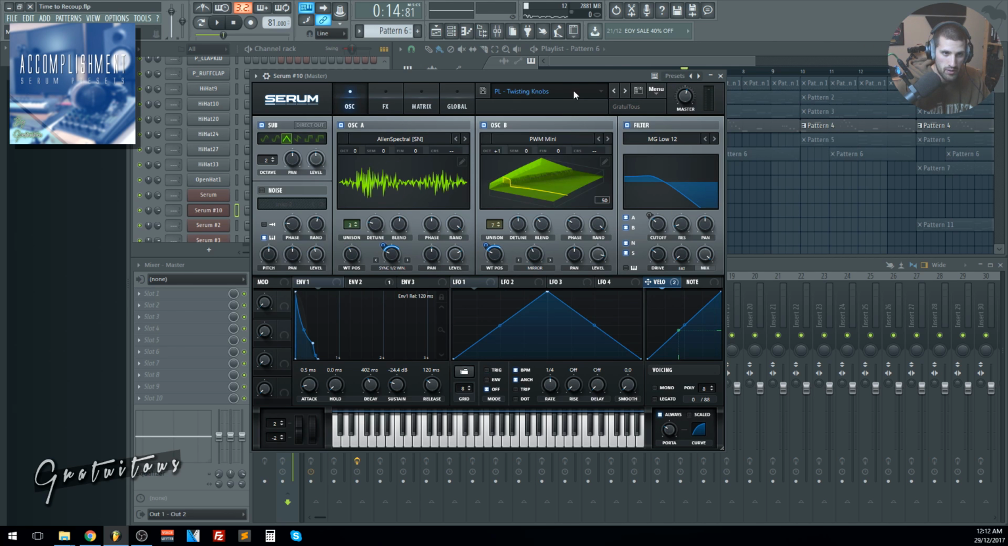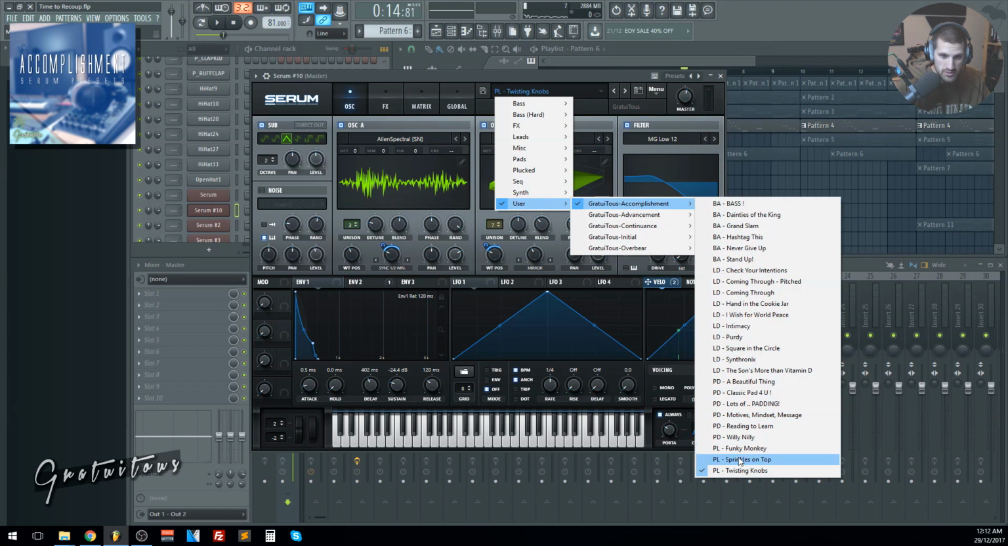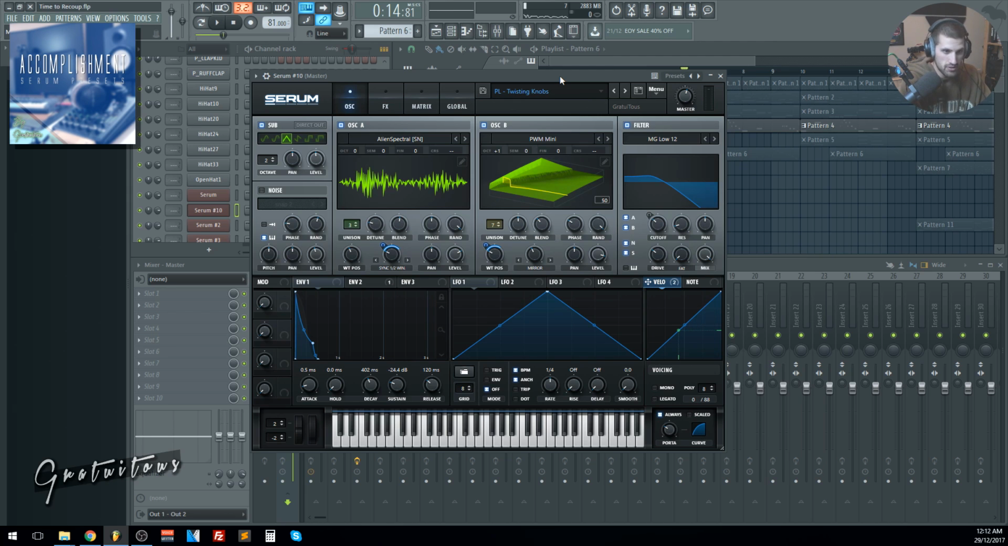Okay, and on to, I believe, our final sound, which is called Twisting Knobs. So there you have it.